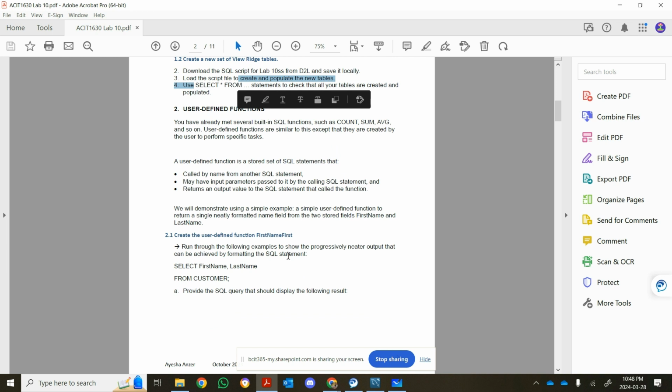We have mentioned that we have to give it a name. Before we start, let's look at an example. Whenever we create a function, we always create it to reuse that code again and again. So I'm giving you an example here. We had initially SELECT first name, last name FROM customer. This is something we have done in your lab too.